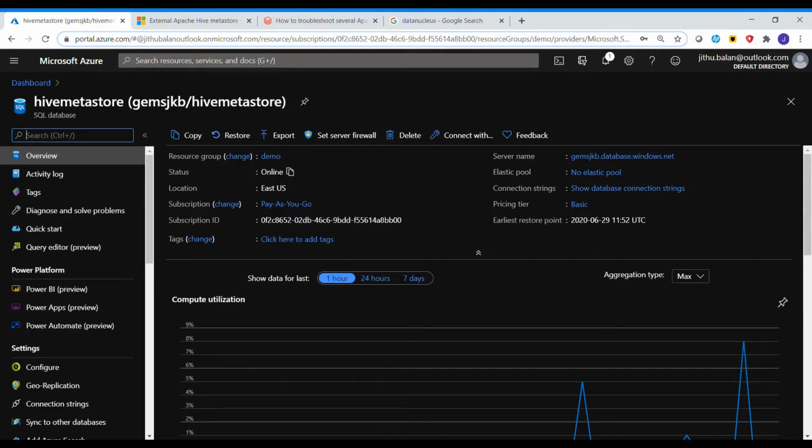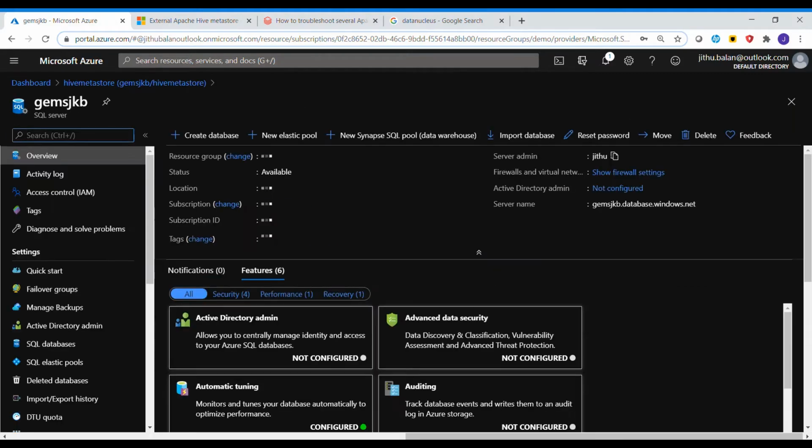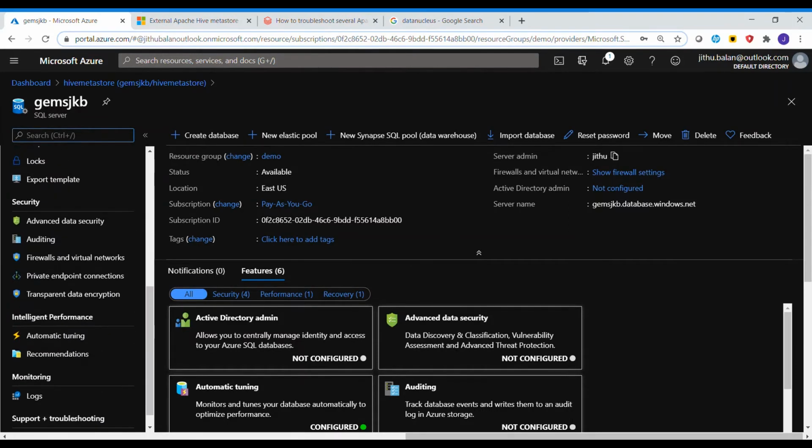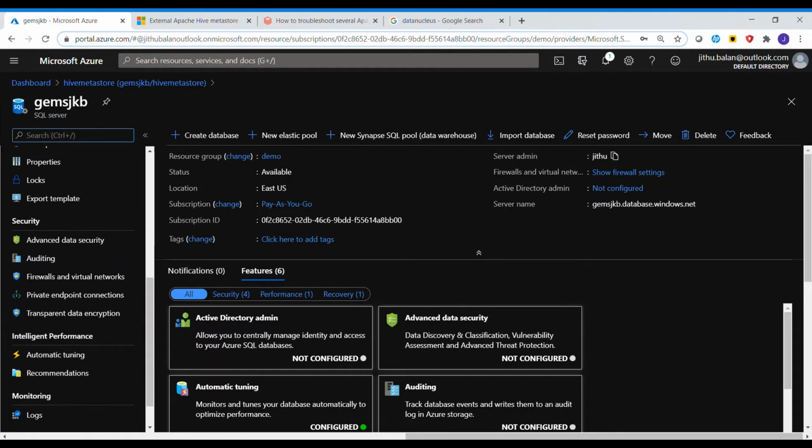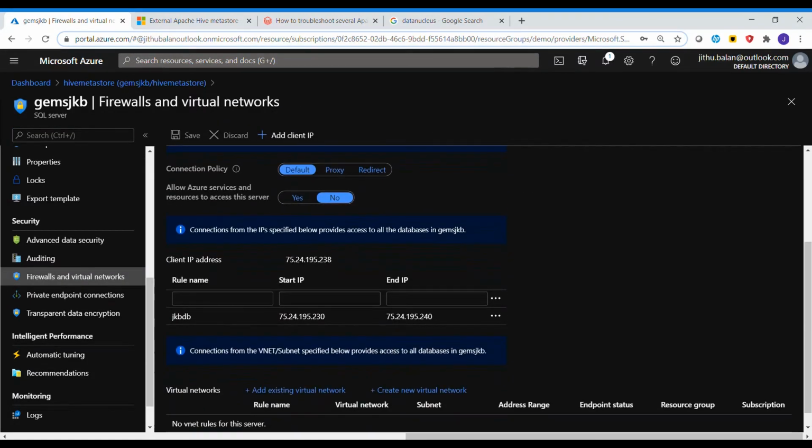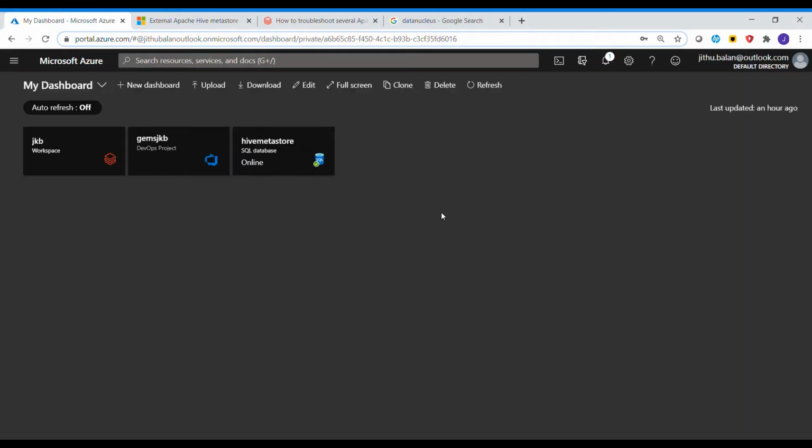I forgot to tell you one thing. Once you create the database, the IP address that is coming in should be added to the firewall in the SQL server, right? So you click on this server name and on the left hand side, find the firewalls and virtual networks. Click on that. Here you can see I added the client IP address. You need to give the range. So my IP is 238, so I added the range from 230 to 240. Now our SQL database is ready.